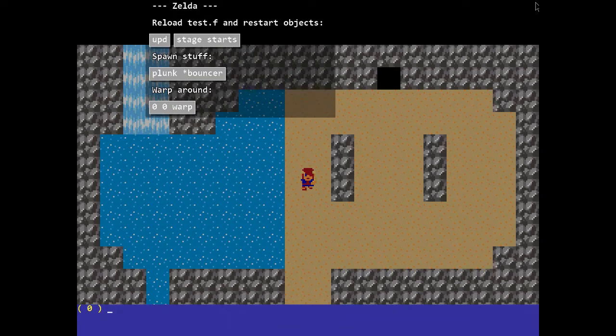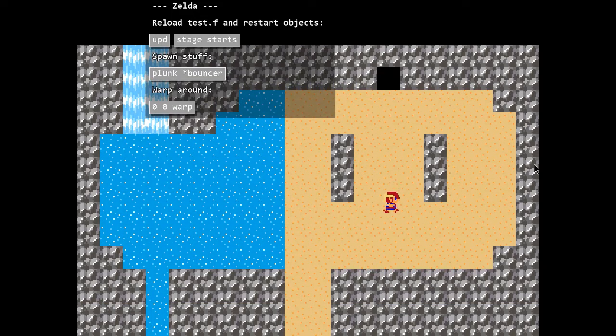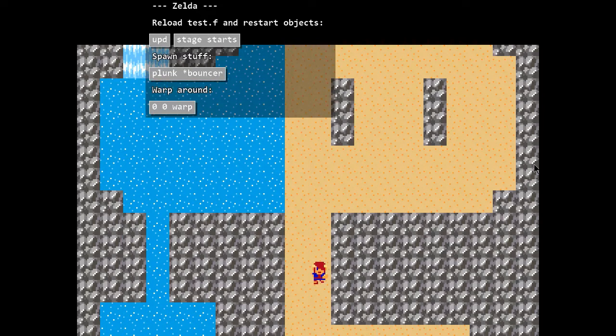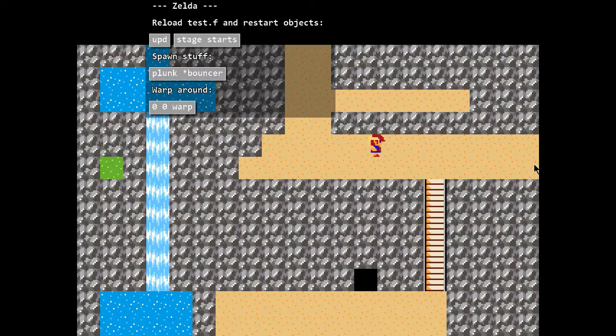So I'm working on this little clone of the original Legend of Zelda. It's just kind of the same game engine, but with a new, different story and characters and things like that. But the gameplay is planned to be roughly the same.